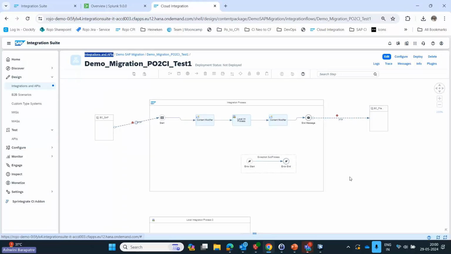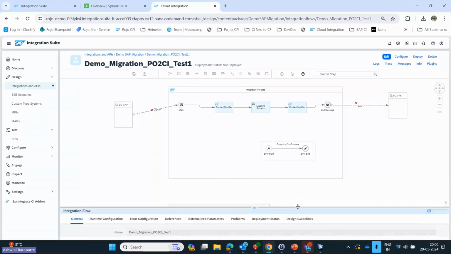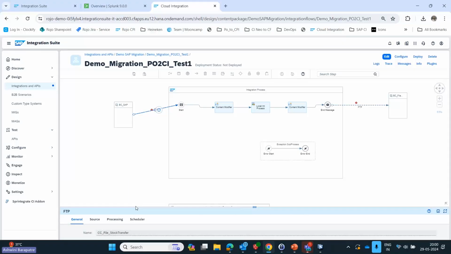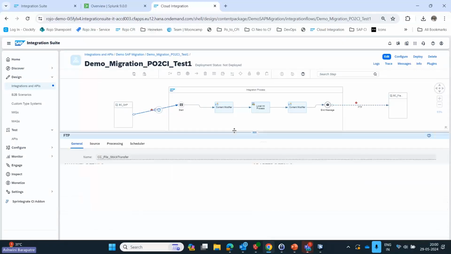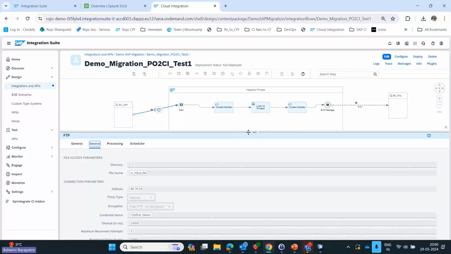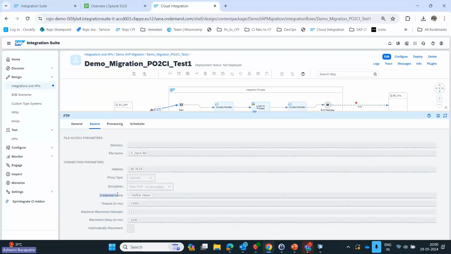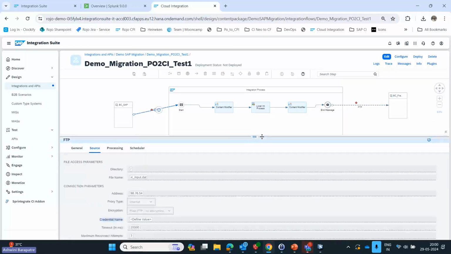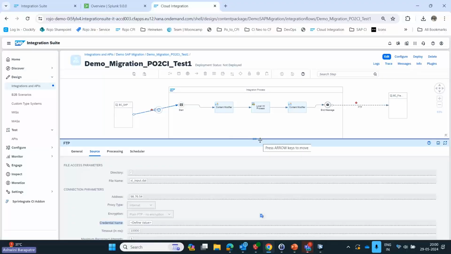If you see, it is still having some issues. For example, the first one, here you see the adapter is showing a cross. And if you look at the connection details, you see the credential name is not defined here. All the other details are imported, but the credential is not. So this is where it plays an important role, where we have done automation. Whenever you migrate a scenario interface from PO to CI, credentials are common everywhere. Every channel will have the credential, but it is not getting migrated by the SAP provided tool.